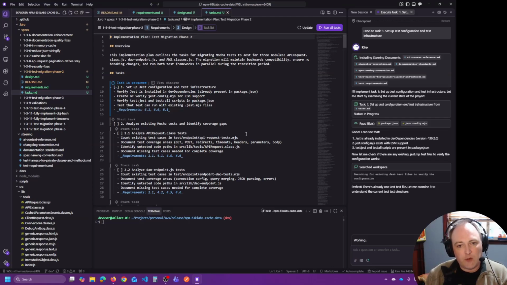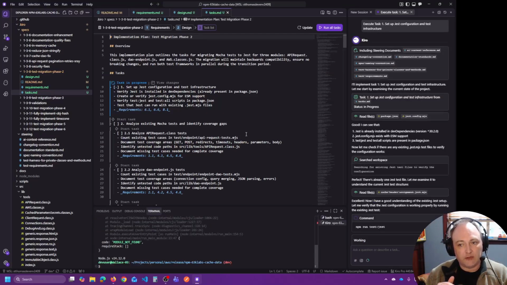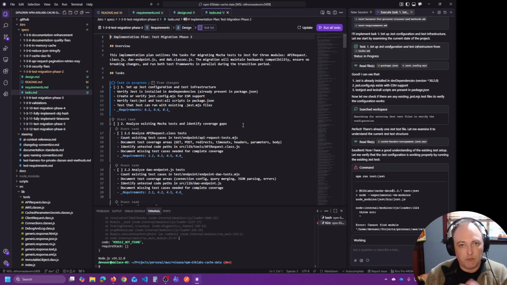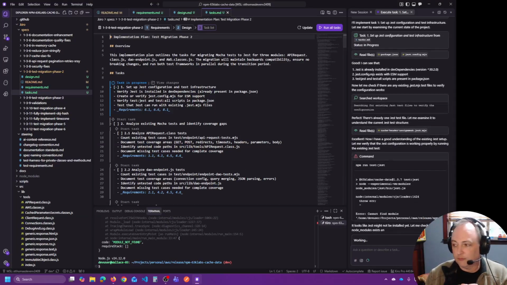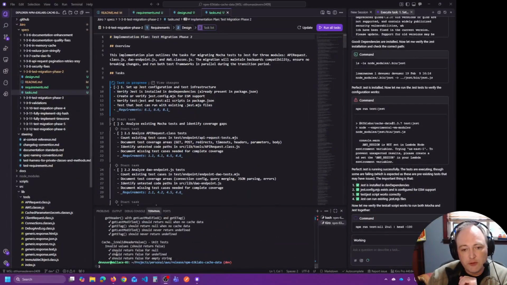But for right now, while it's completing task 1, which is a very safe task, I'm going to start reviewing all the other tasks to make sure that they align with my vision. Okay, so everything looks good.